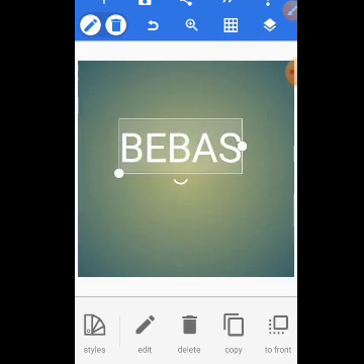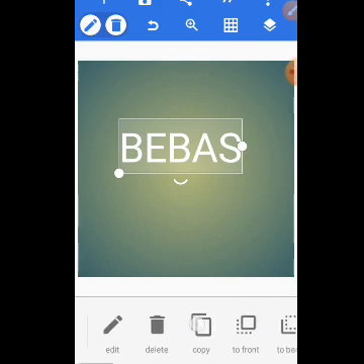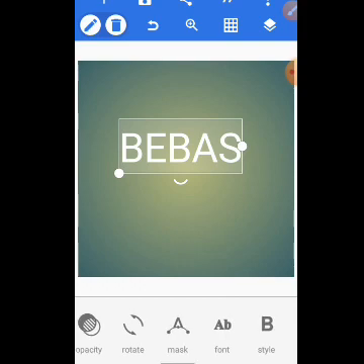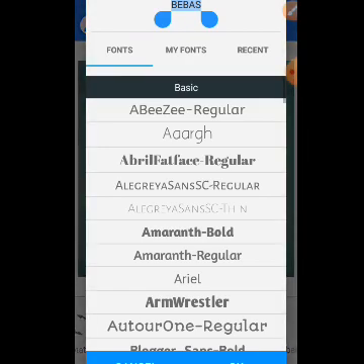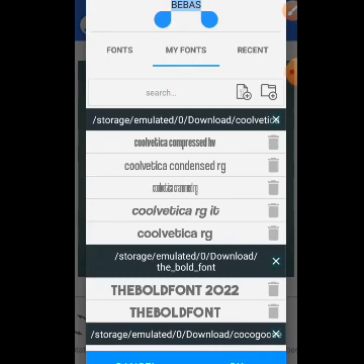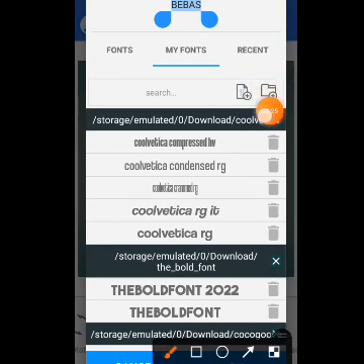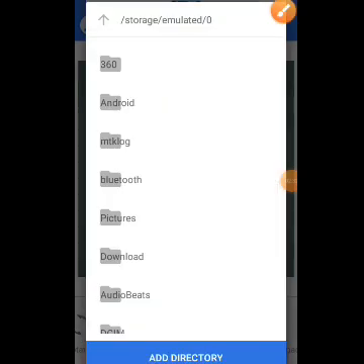So the next thing I will now do is to go to my font, that double A, this AB stuff, the font, you click on it. Okay, then you click on my fonts. Now there is this file here. Let me show you. Sorry, this one. So you click on it. When you click on it, you now look for the file that you want to install.